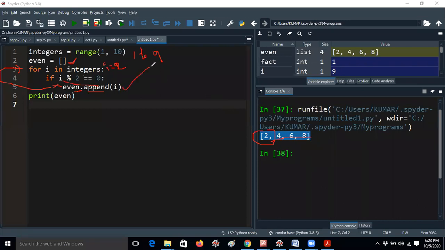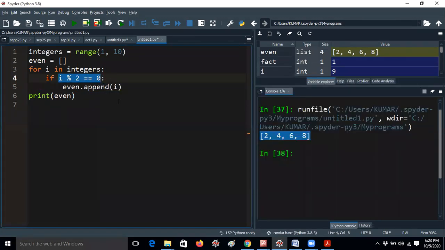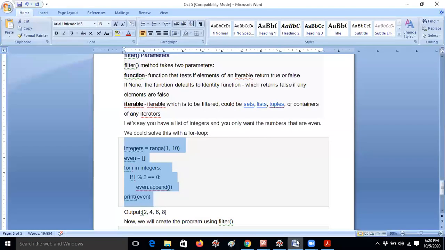Now after appending all the values, I am printing the even list. The earlier empty list is there. After performing this operation, we will get this value. So here I am giving the condition. Earlier I have explained about expressions like x cube, x square, like that. So you should understand the difference between a filter and map. Okay, so now I will explain how to use the filter method in this example.